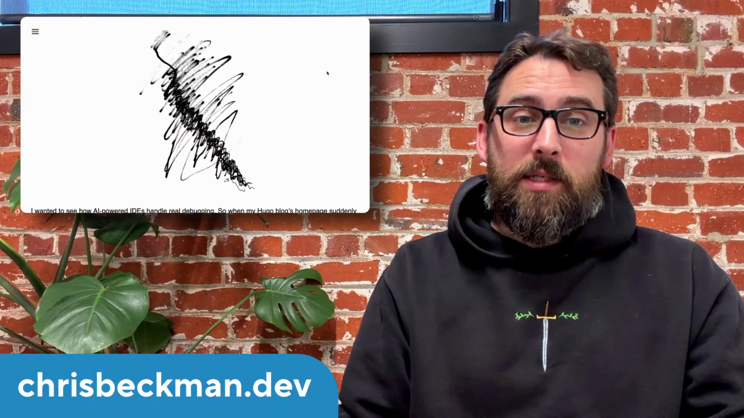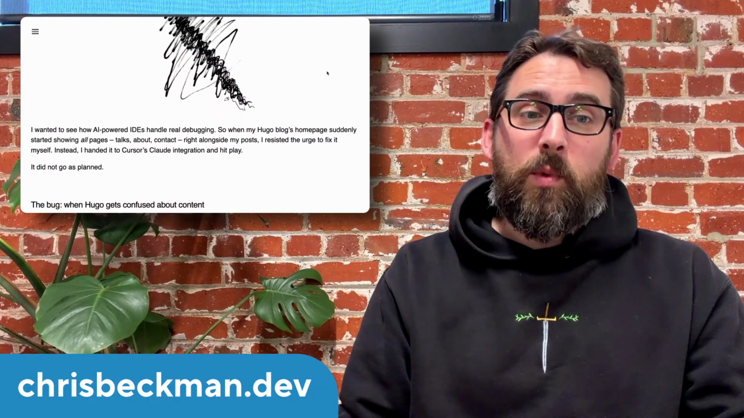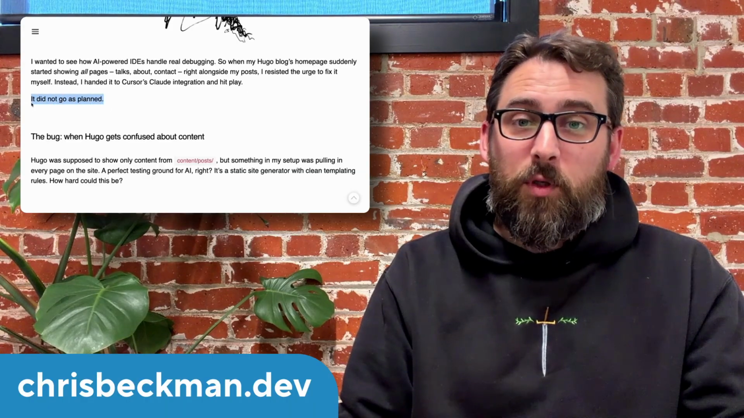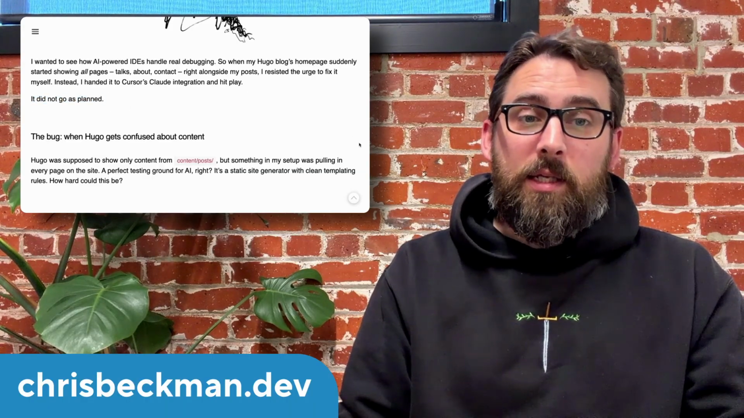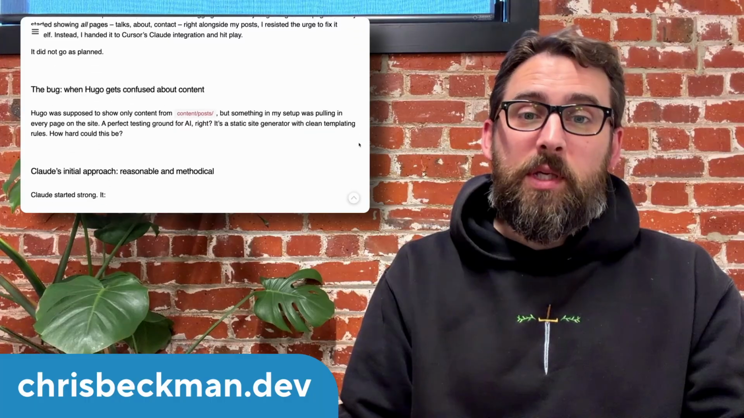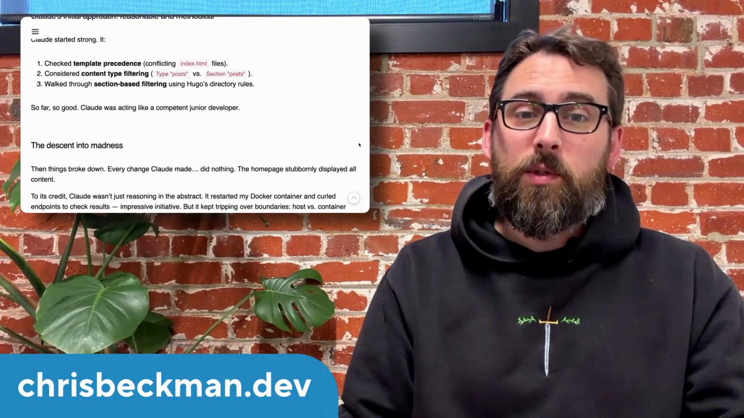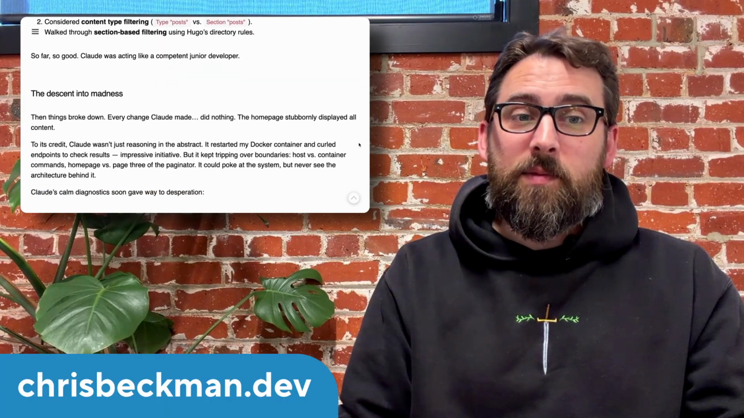Now, debugging isn't just about trying fixes, it's about knowing when your whole approach is wrong, and that step back moment is still, just for the moment, uniquely human. And yet, debugging a Hugo issue, Chris Beckman came away with what he calls a weird respect for the large language model Claude, if mostly for its insistence.